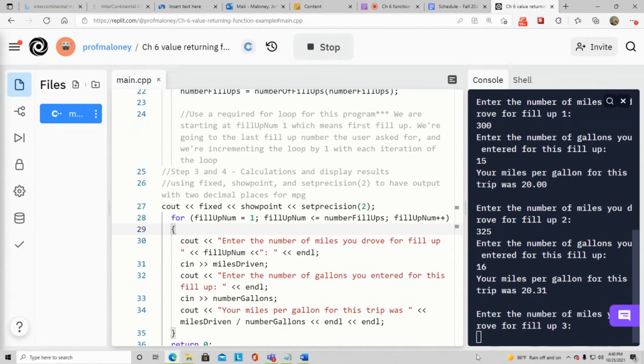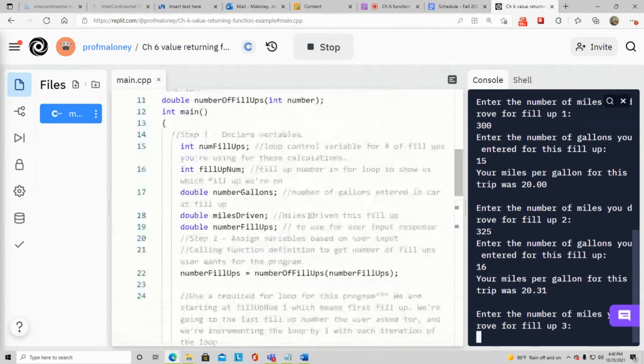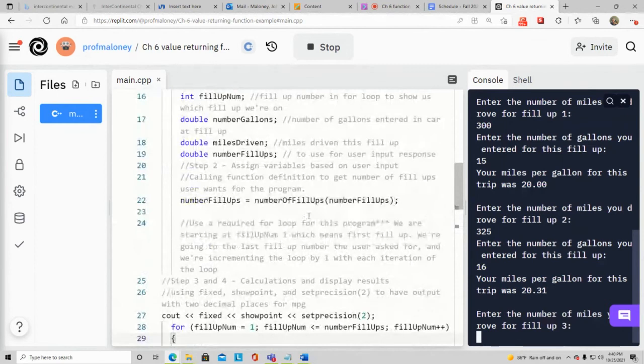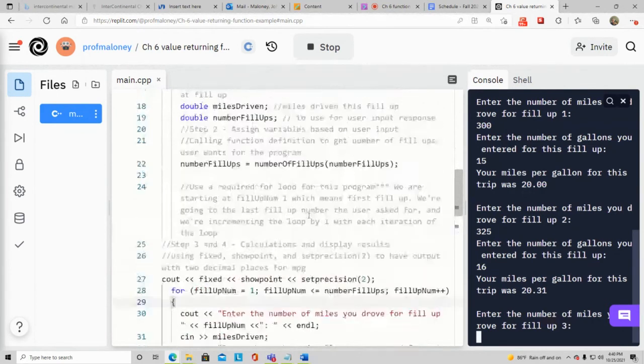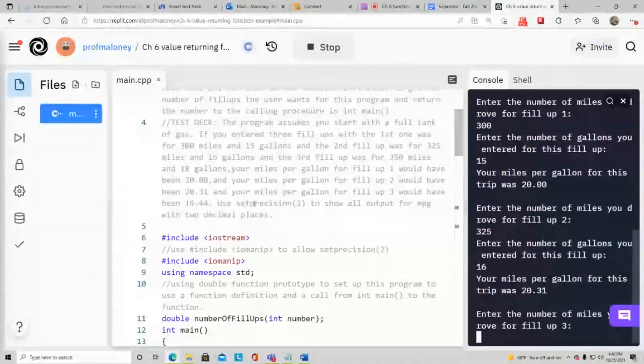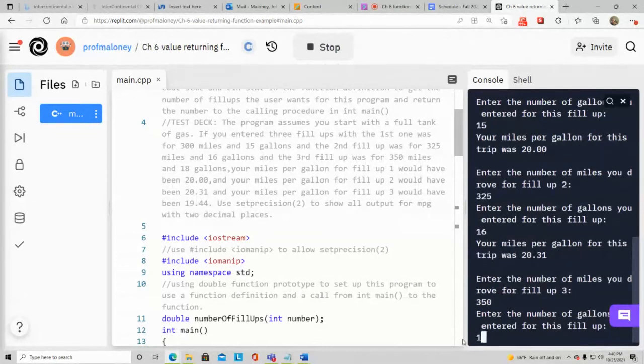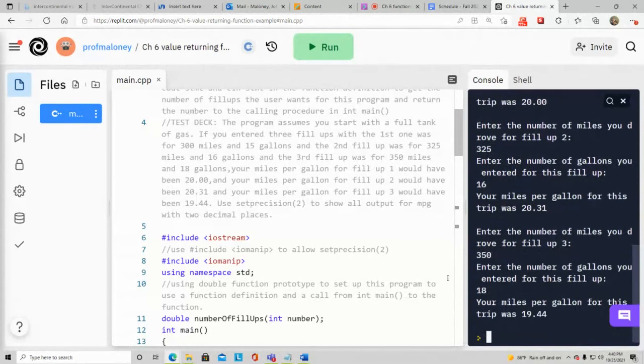Okay, so now for number 3, what's my test deck tell me to do? Remember, test deck to help us. It verifies what we want. If what we want to run works or not, then it'll pass the test. So number 3 is 350 miles and 18 gallons. So 350, and of course test data can be anything you want, right? But you have to test it sufficiently well. So this one should have a calculation of miles per gallon of 19.44, and that's where it is here. Your miles per gallon on this one, 19.44. All right, so that worked perfectly fine.